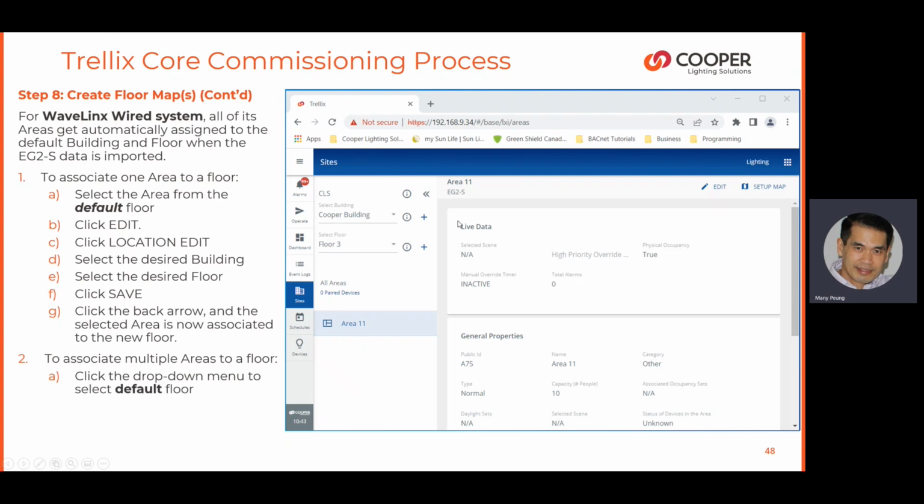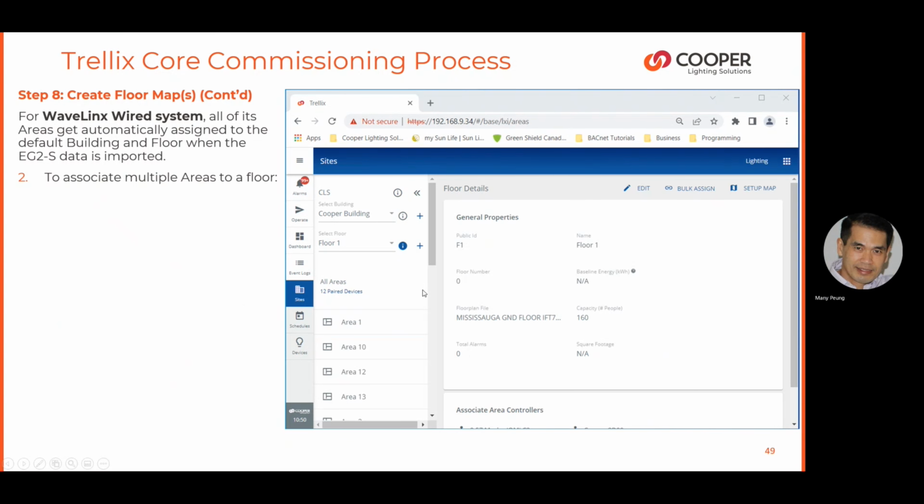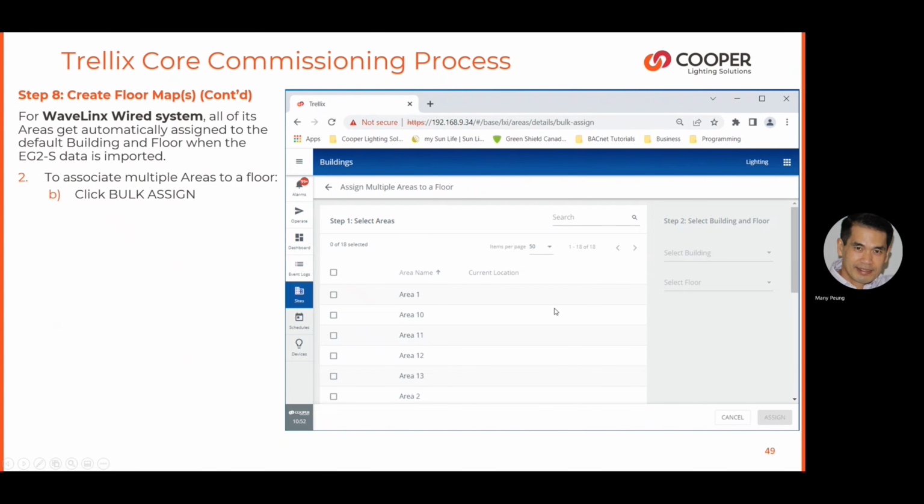First, I need to make sure that I go back to the default floor, right? Remember, my floor 1 is the default floor, so I just need to switch from floor 3 to floor 1. Okay, so I click on this drop-down menu here to go back to the default floor 1. Once I'm there, I have to click on this button here. It's called bulk assign. Okay. Once I do that, it allows me to select all the areas that have been imported through WaveLinx Wire and assign them to whichever floor that I want, all in one shot.